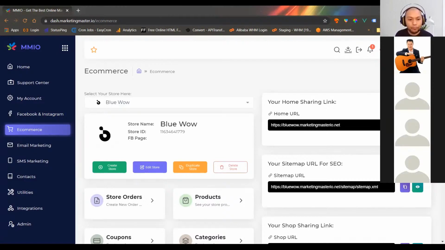So we are going to discuss checkout rules. We are going to discuss funnels. We are going to discuss how to create a front page, how to create a theme. So we have a lot to discuss in this session.